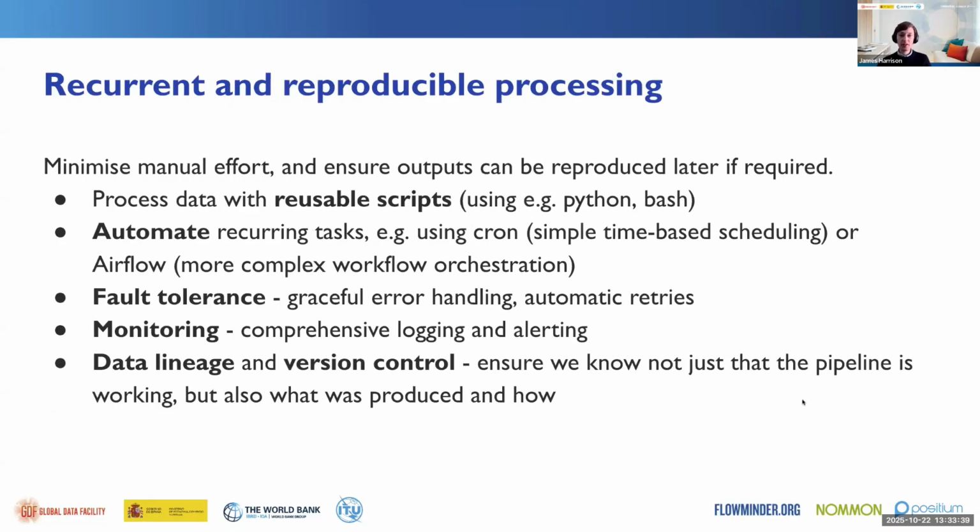So the point here is we want to minimize the manual effort required to keep the pipeline running and ensure that outputs can be reproduced at a later stage if we need to. So to do this, we want to be processing data with reusable scripts. So for example, written in Python or Bash, scripts that can be reused maybe with different parameters each time to avoid having to do too much manual work each time.